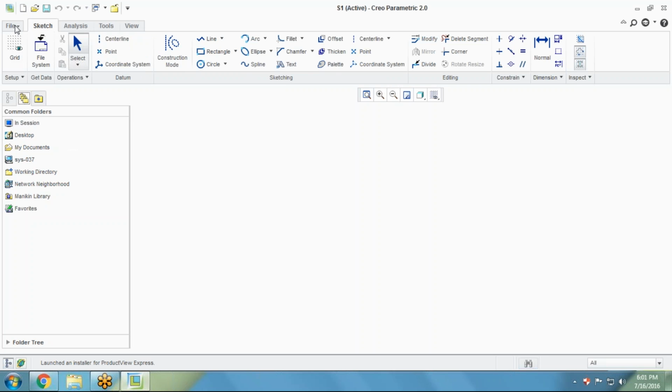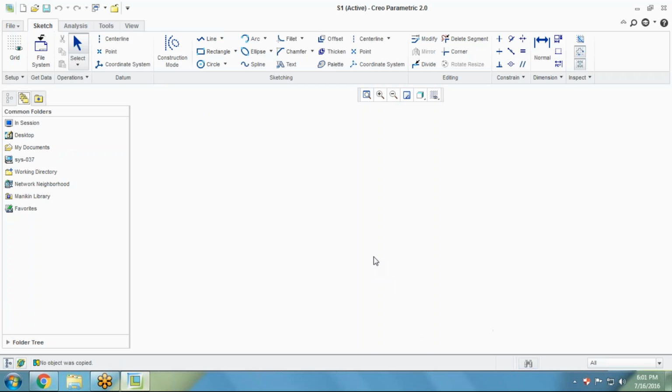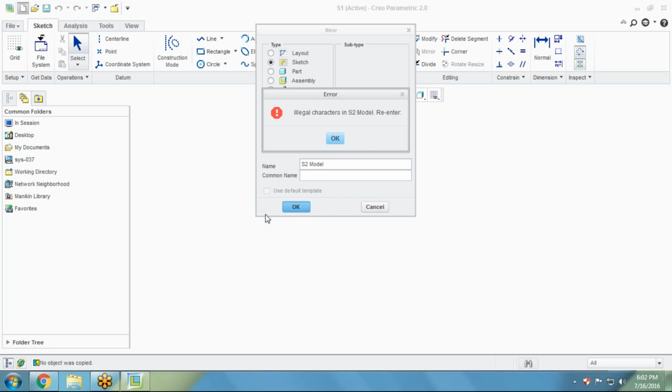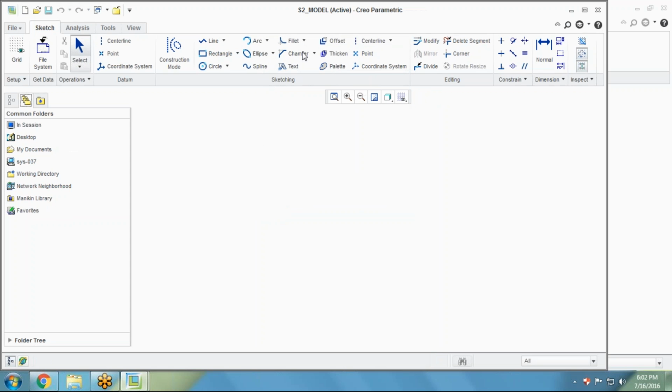But the important thing is you cannot give a name with a space. For example, if I give one more file here, and the name I give is S2 space model, and I click OK, then it will not be taken because there is an illegal character, which is the spacebar. We have to remove the spacebar. Either we can give an underscore or some other character, and then click OK. So now the file has been opened, right?